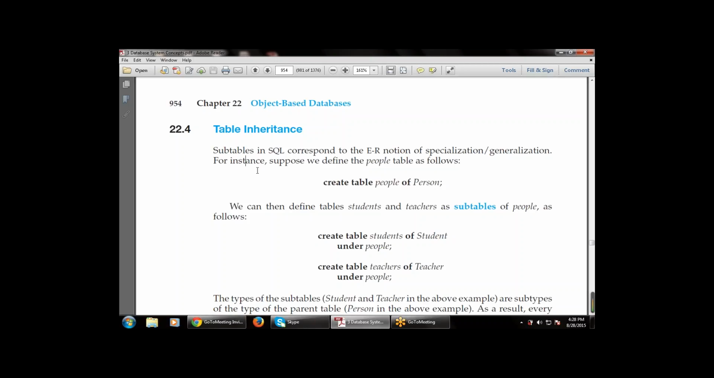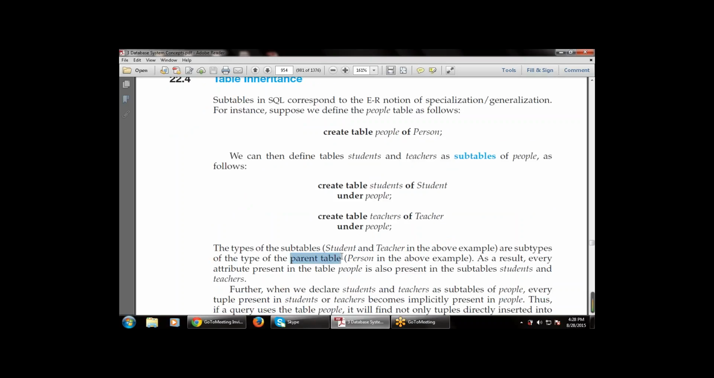Now this is the syntax: create table students of student under people. So create the table students of student under the table people, which inherits the properties of the table people. Then create table teachers of teacher under people. The types of the subtables, student and teacher, in the above example are subtypes of the type of the parent table, that is person.